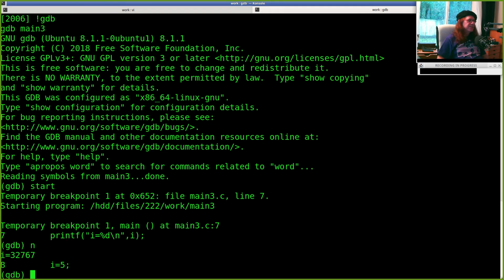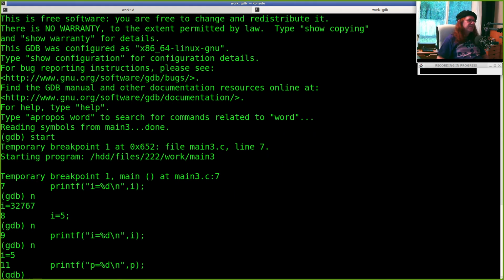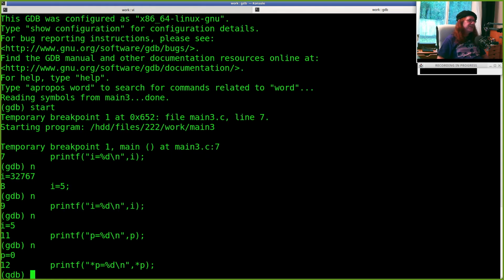And let's start it and let's work through. So I set I equal to 5. There's the print for I equals 5. I print the value of P, and P is equal to 0. Now I'm going to try to print the thing star P.